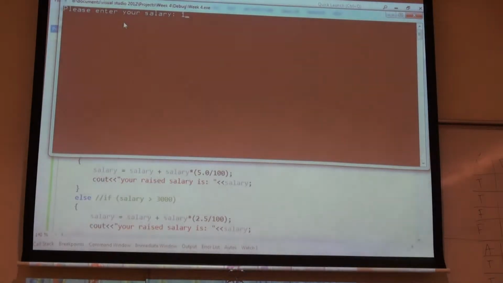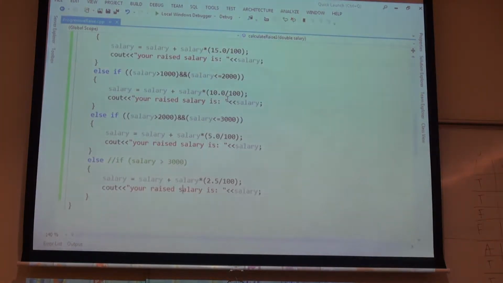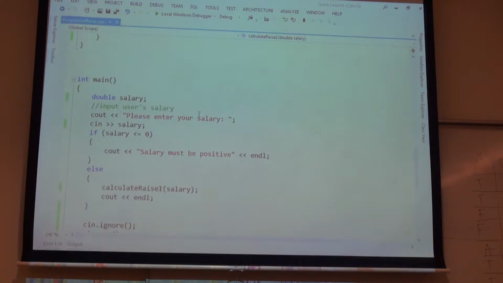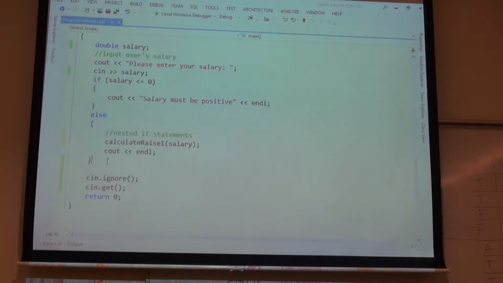Please enter your salary. Let's say it's 1,000, and I got 1,150. Of course, it works for other values. So it's okay. By the way, those are called, let me write it here, nested if statements. Now let's do the same thing in a different way.